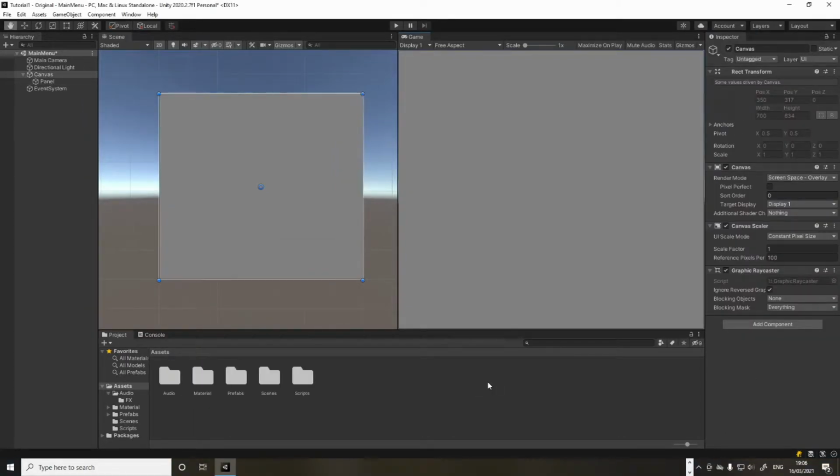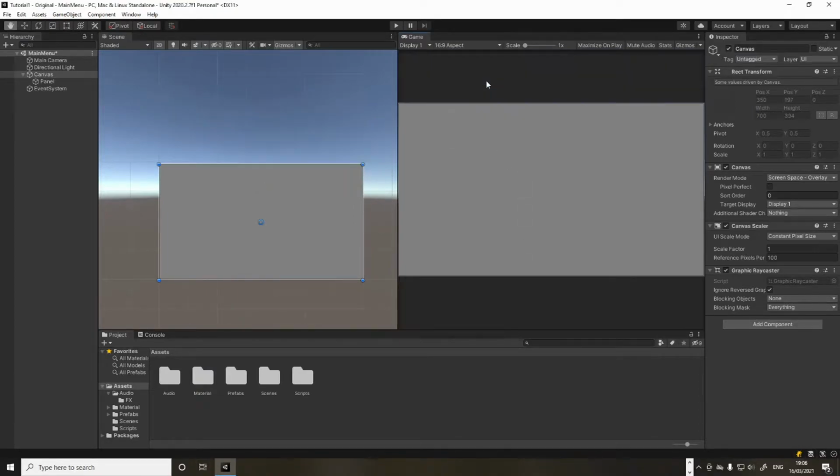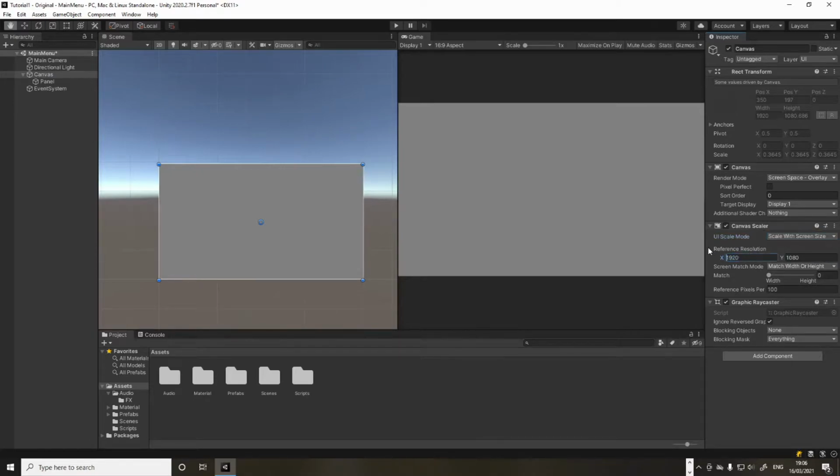Next, there are a few small things to change. First, we can change the aspect ratio of the screen to 16:9 or select the resolution in which you plan to release your game. Then it's better to set the target resolution for the canvas. Select the canvas in the hierarchy and in the inspector we can change the canvas scaler to scale with the screen size and change the reference resolution to 1920 by 1080.